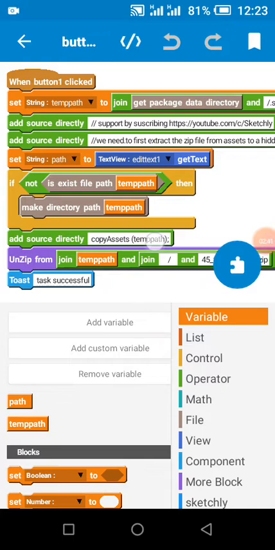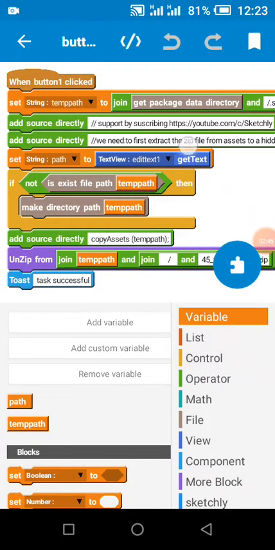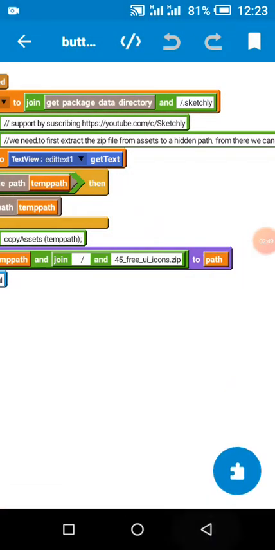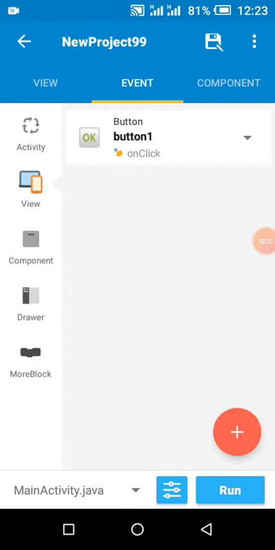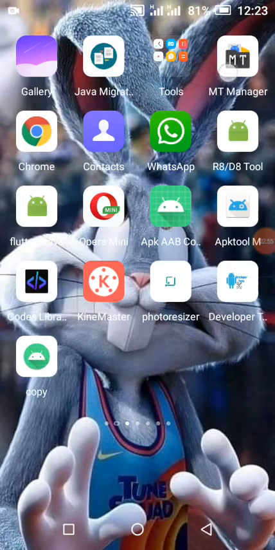So this is the copy from assets. This is the data directory. So we're going to test this project. Let me first of all get a path, a reference to my data directory.